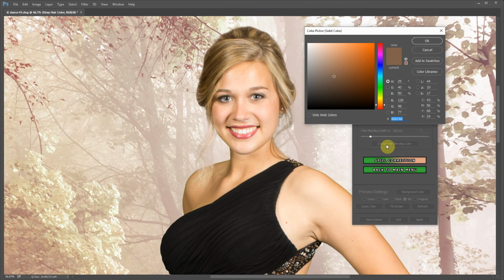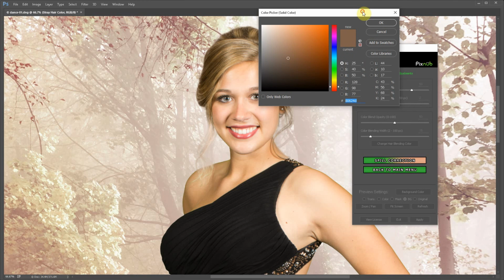if I select change hair blend color, by default it blends a hue of 25 with a saturation of 40 and a brightness of 50. Now since this is blending in color blend mode, it really doesn't matter too much how bright or dark. It's really the hue and saturation that are going to blend into it. And by just simply changing the opacity, you can usually get it to look pretty good.